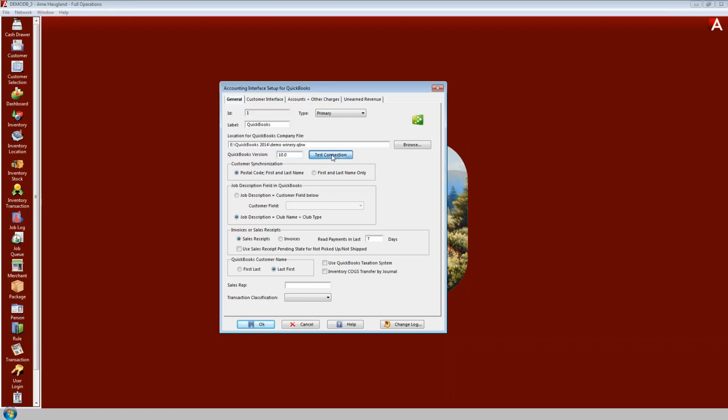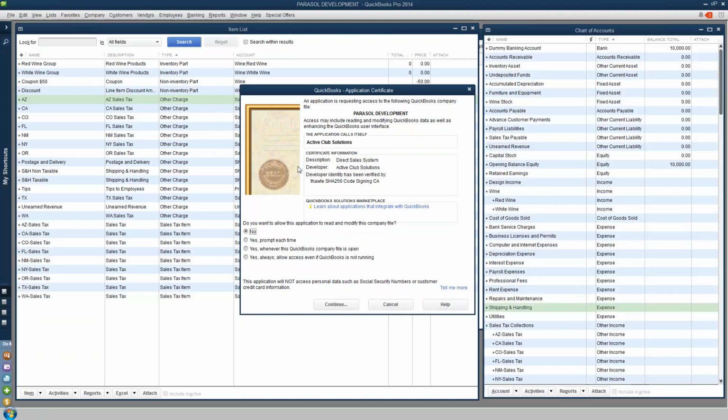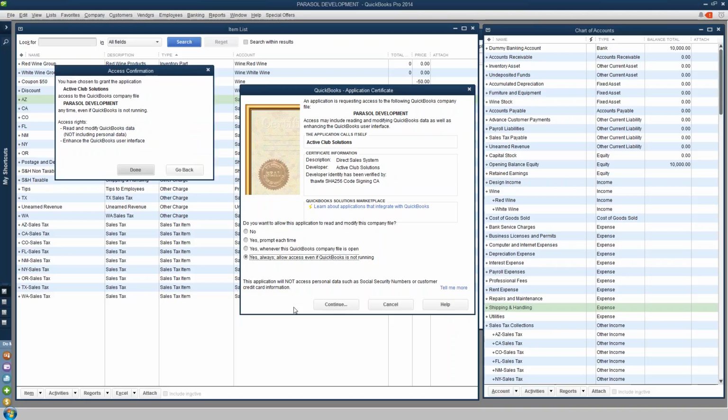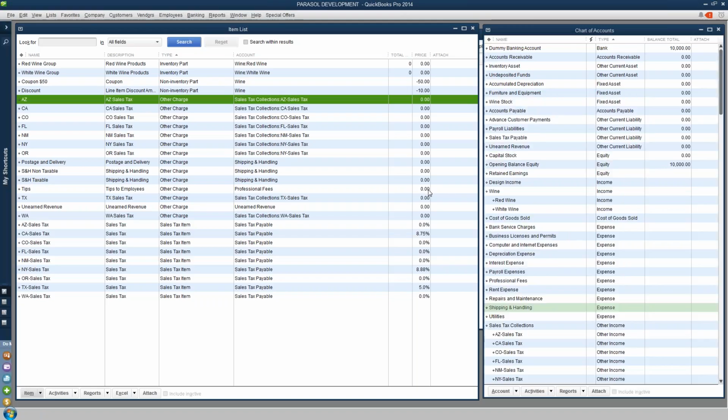Then we're going to push Test Connection. That'll take us back to QuickBooks. We'll say, here's Active Club wanting to interface with us. What do you want me to do? I'm going to say yes, always. In some cases, it'll ask you what account to use for this interface, and you would always pick the administrator account. So the connection is successful. These two programs are now talking to each other.